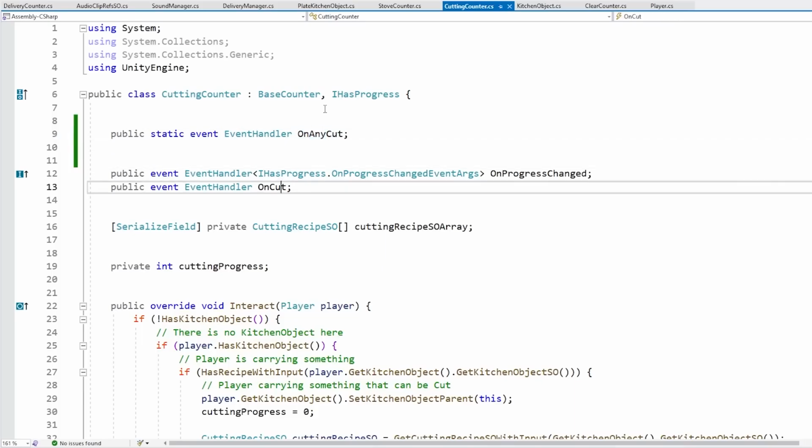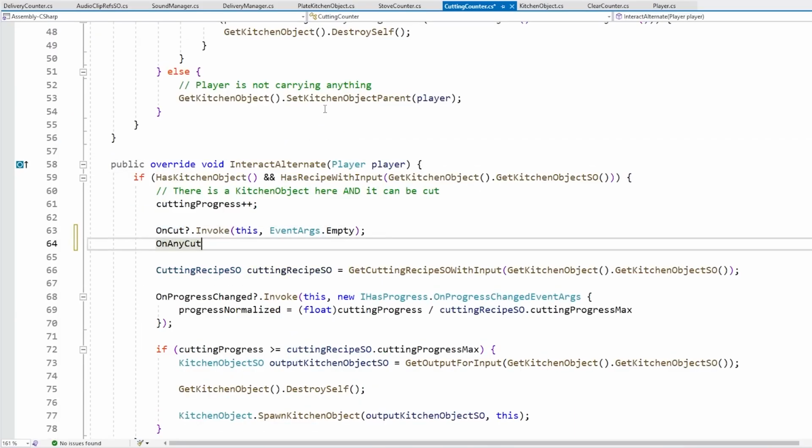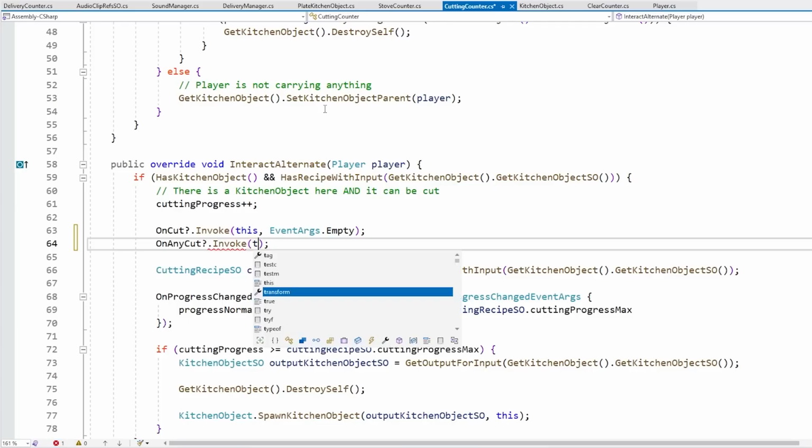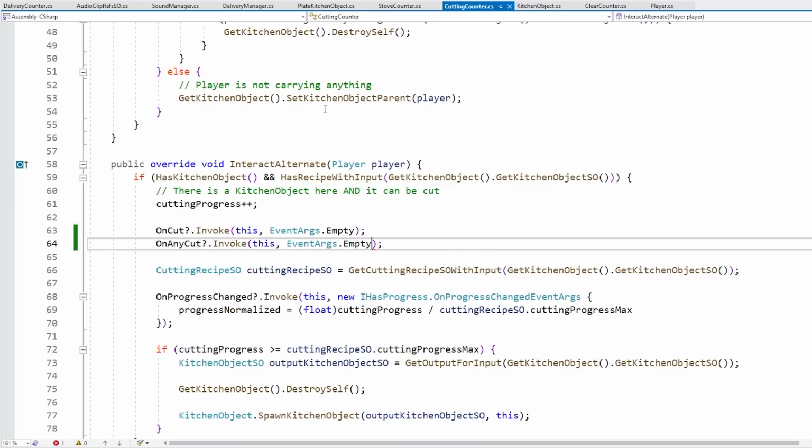So where we fire this event is exactly the same place. Over here we've got the onCut. Let's do the exact same thing. So onAnyCut invoke with this and EventArgs.Empty. Okay, so we have our nice static event.